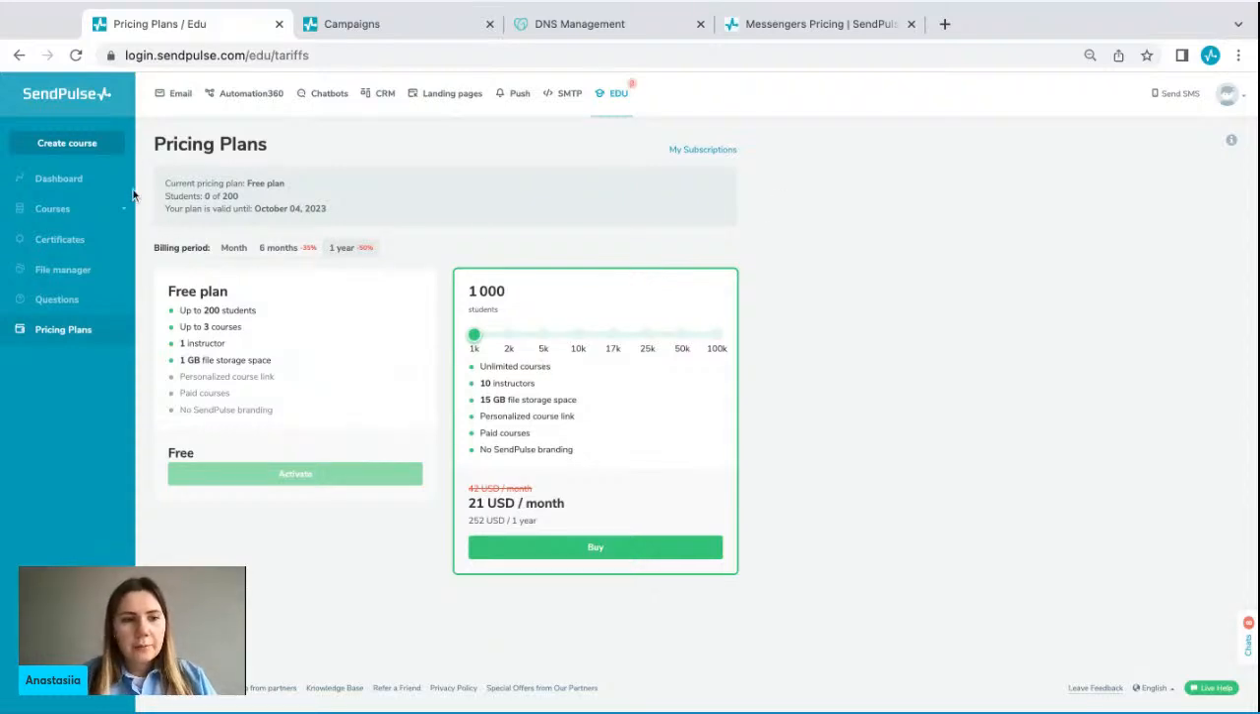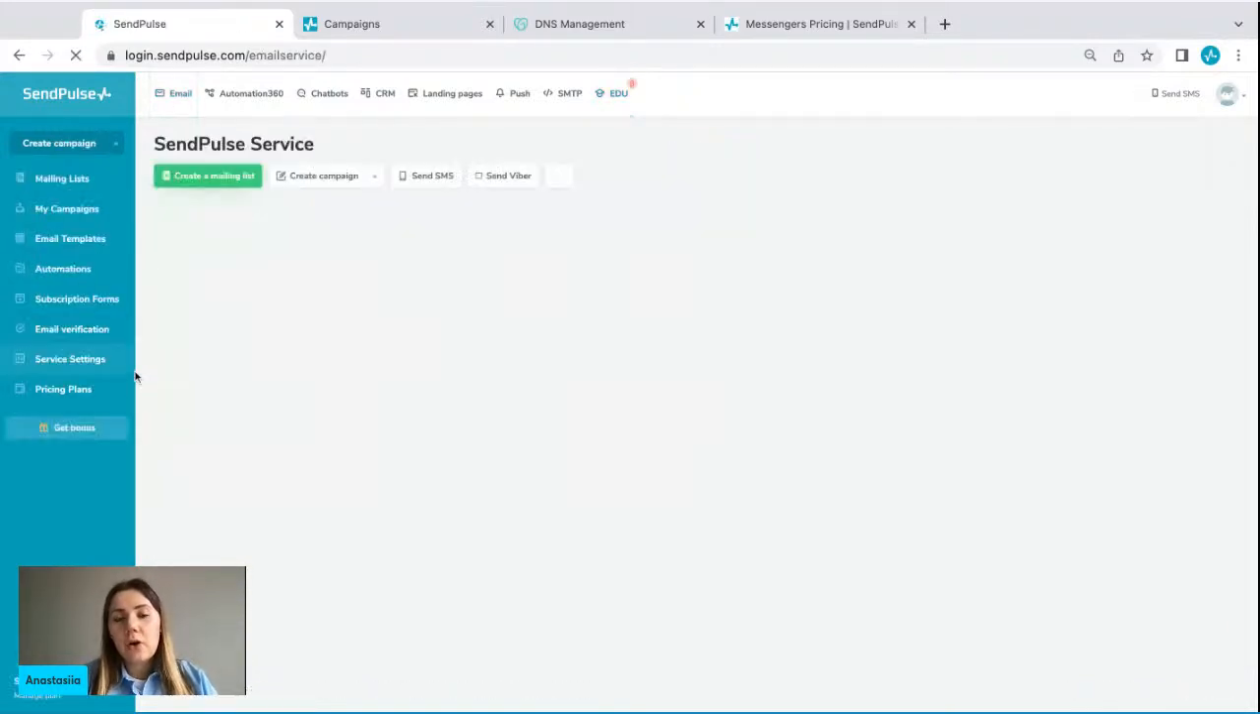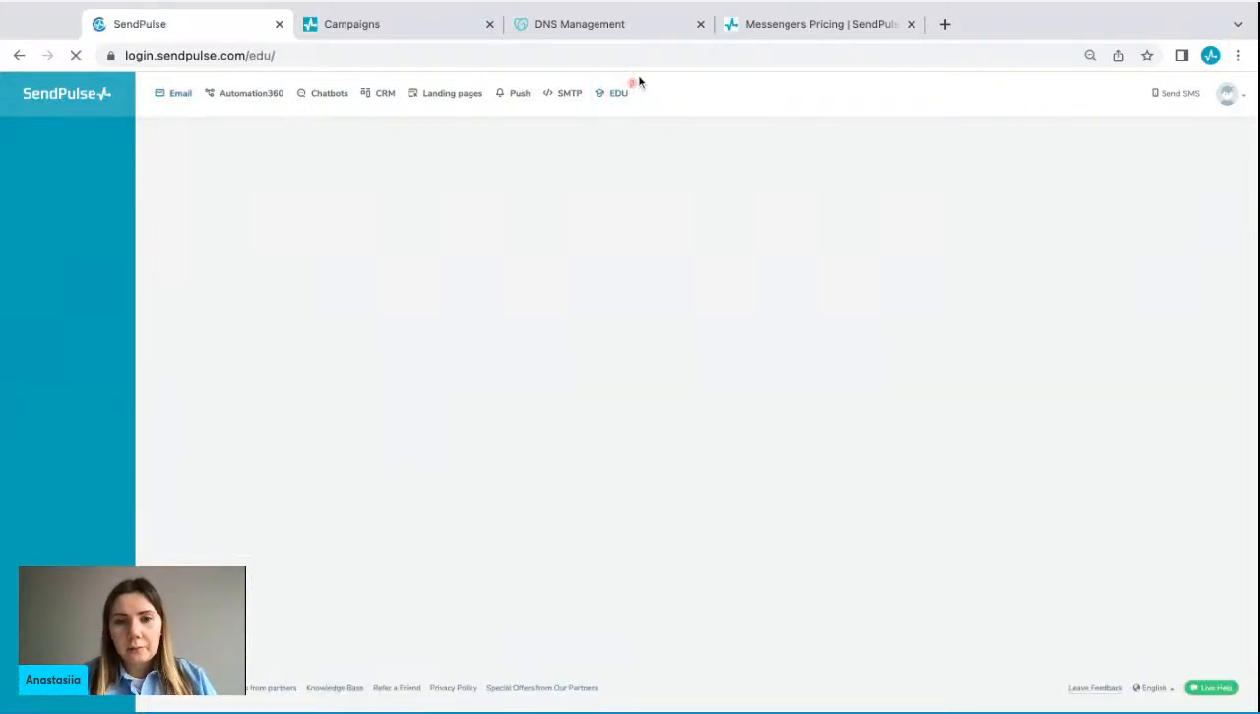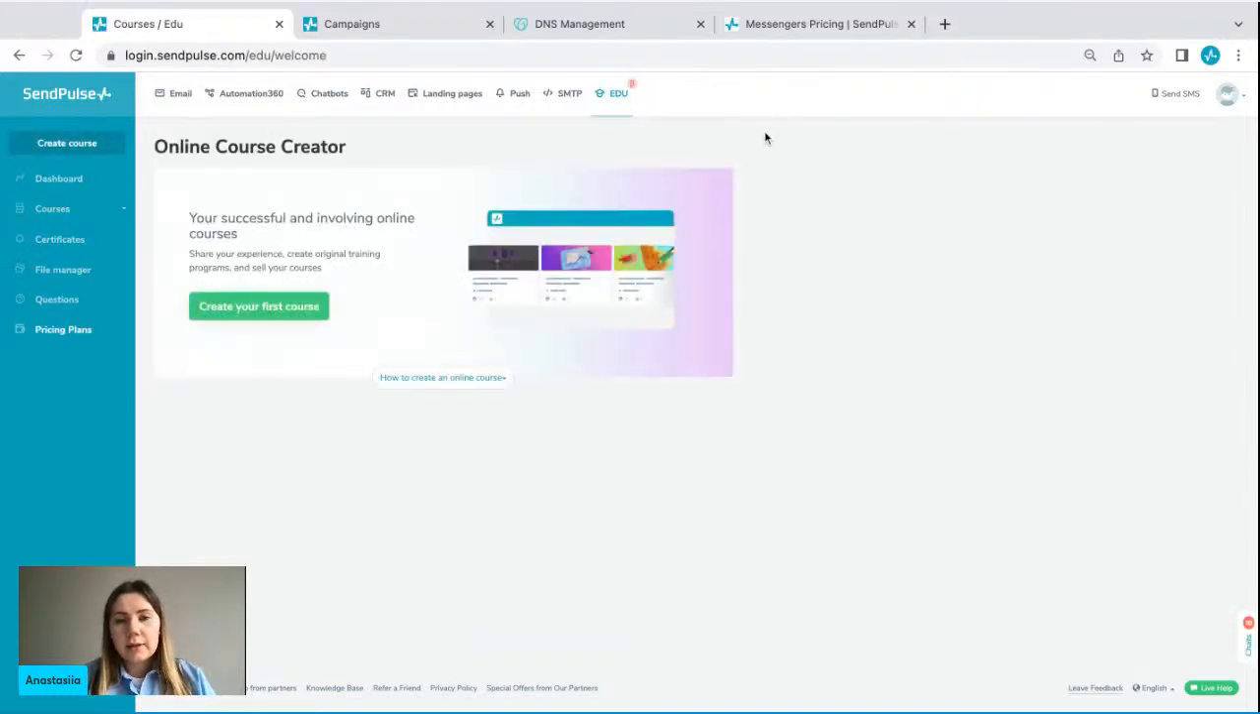So let's imagine it's my first time using SendPulse and I just logged into my account. I will start right here on this page. I'm starting in the email service and I want to place my first course, so I have to switch to the EDU tab, which, as you can see, is marked as beta. We are still improving and it's in a beta state, but you still can create courses, and we have plenty of functionality you can use.